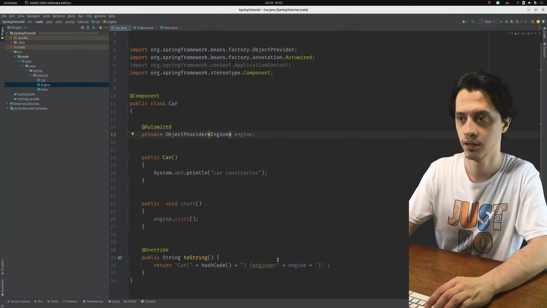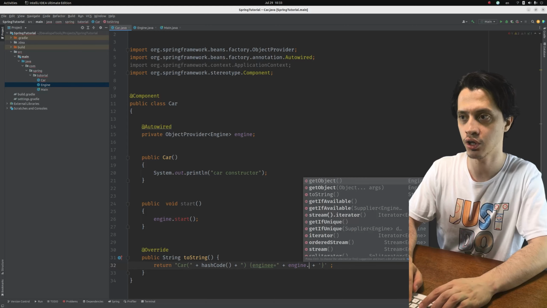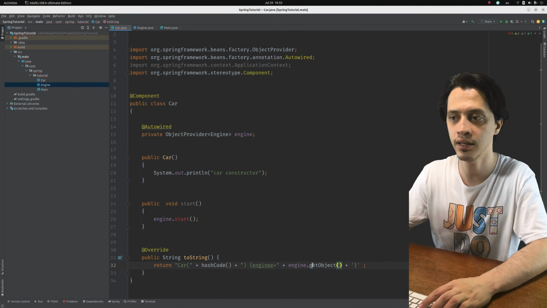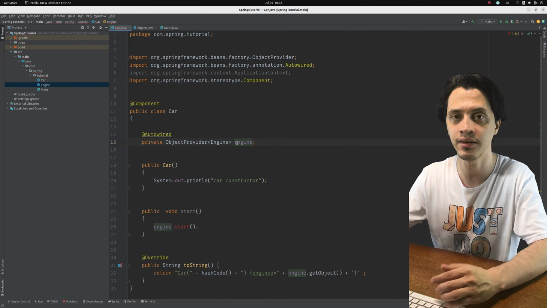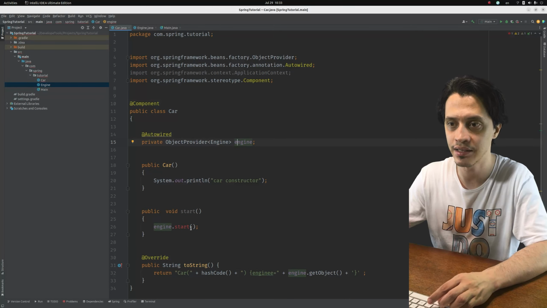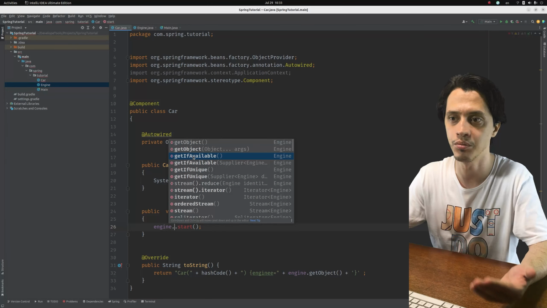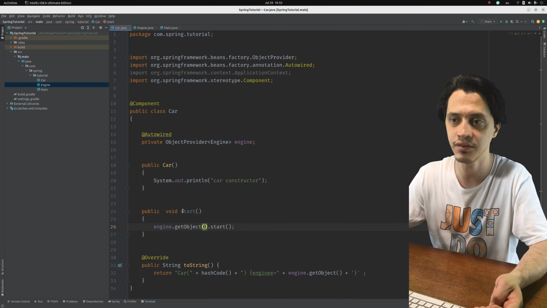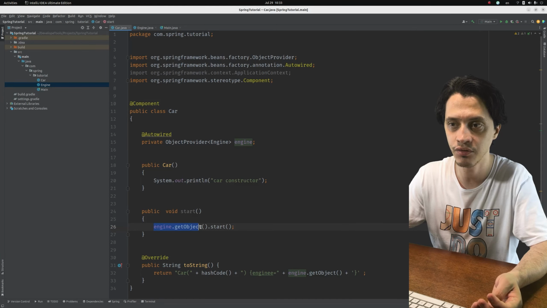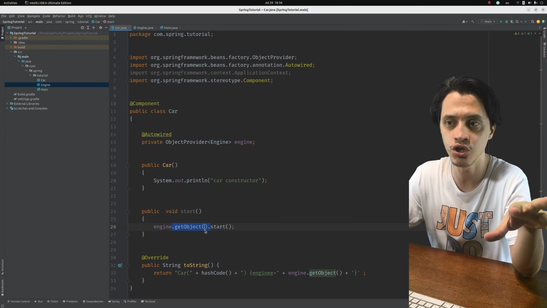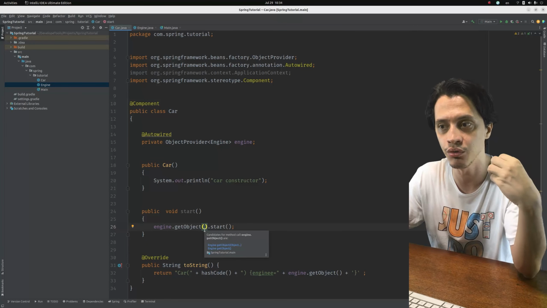like this, we should call the method named getObject. So when we call getObject, this engine is not the real instance anymore. It has a bunch of useful methods that tell us if the object is available or not, or ask for the object. So we are asking for the object each time, and because we are asking, it will go and access the bean definition each and every time and grab a new instance for us.